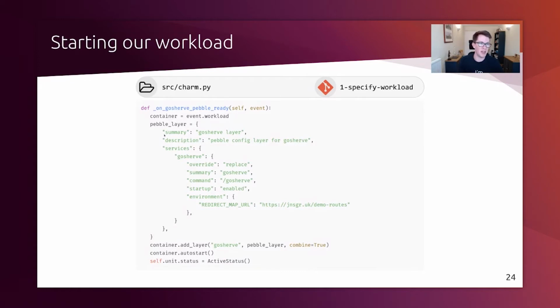We then define an initial Pebble configuration in the form of a layer. You can see there we give it some metadata, a summary and a description, and then we specify a map of services, in this case, just the one service called GoServe. So similarly to how you can have multiple containers in the pod, you can also specify multiple services in your Pebble layer, and you can also define a service ordering as well. So you might define 3 or 4 different services here and say, this one needs to start before that one, and they both need to start after this first one, etc.